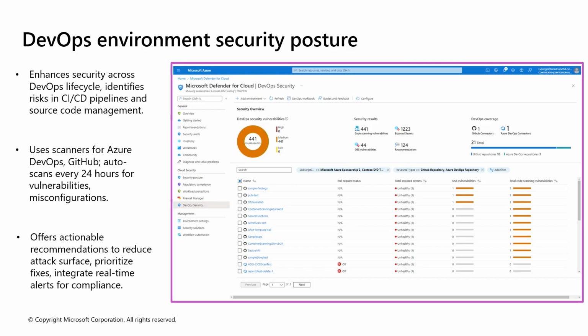Recurring scans are auto-configured to run every 24 hours across multiple DevOps resources, including builds, secure files, variable groups, service connections, and organizations and repositories.